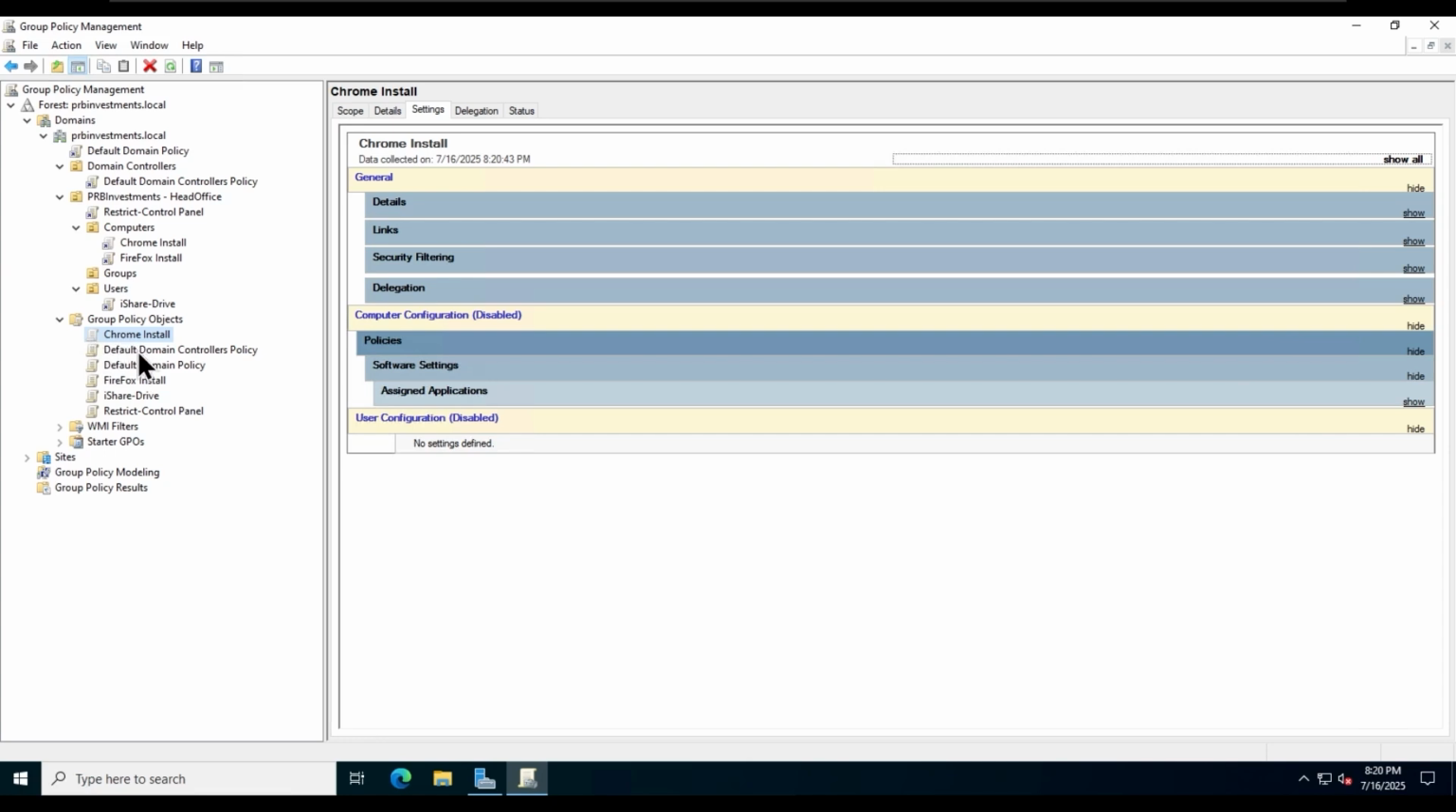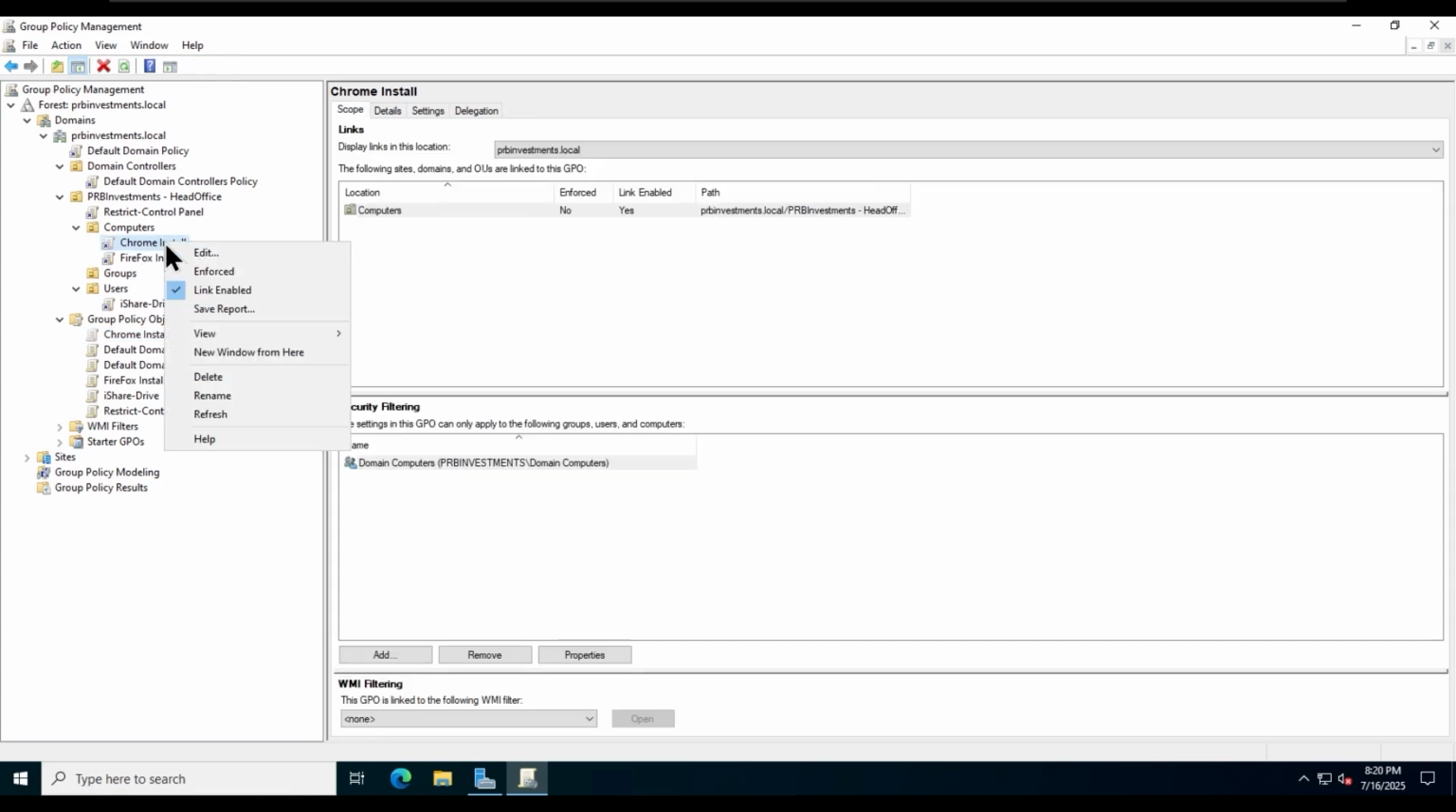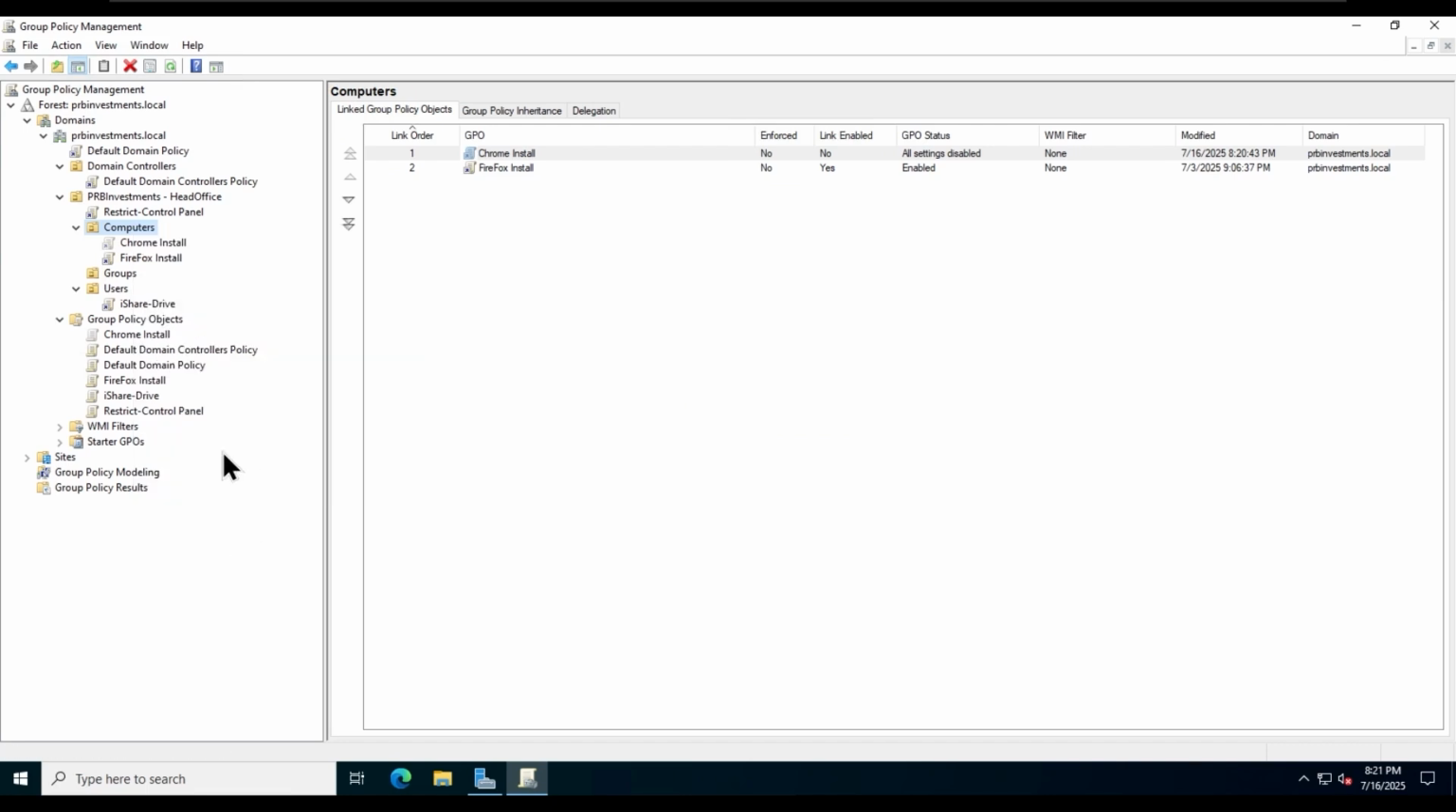You can disable the link for the OU by right-clicking and unchecking the option for link enable. Disabling the link essentially means you're no longer applying the GPO to the organizational unit. It's similar to disabling a GPO, but you can have a GPO applied to multiple OUs, and you can disable it for one OU if needed.